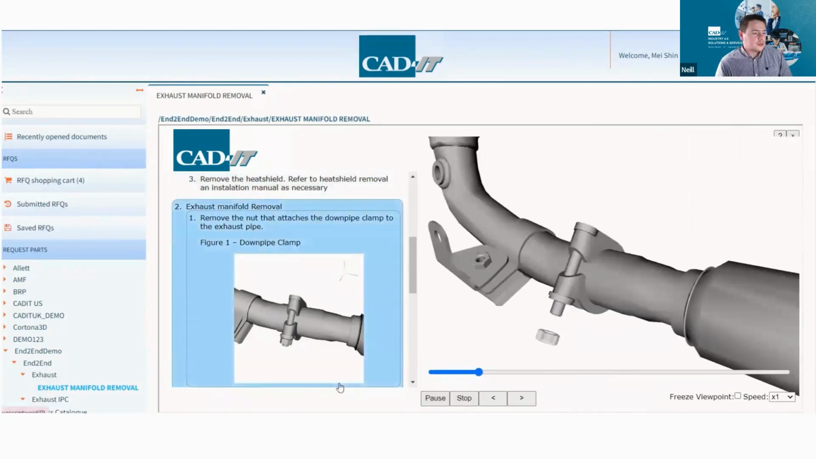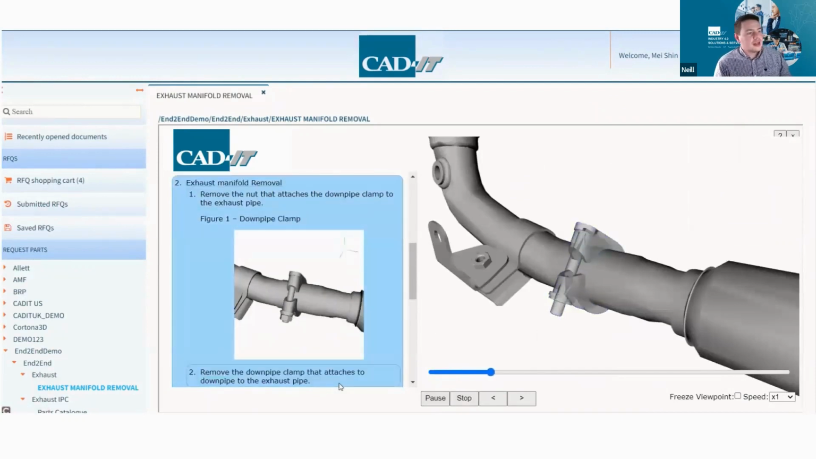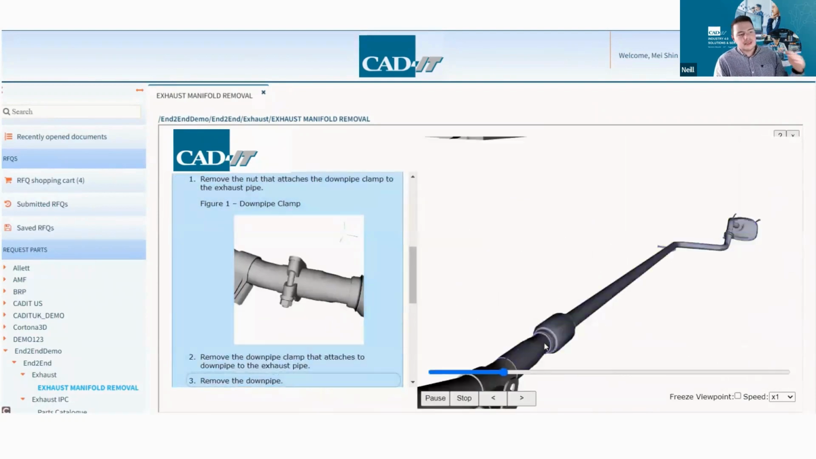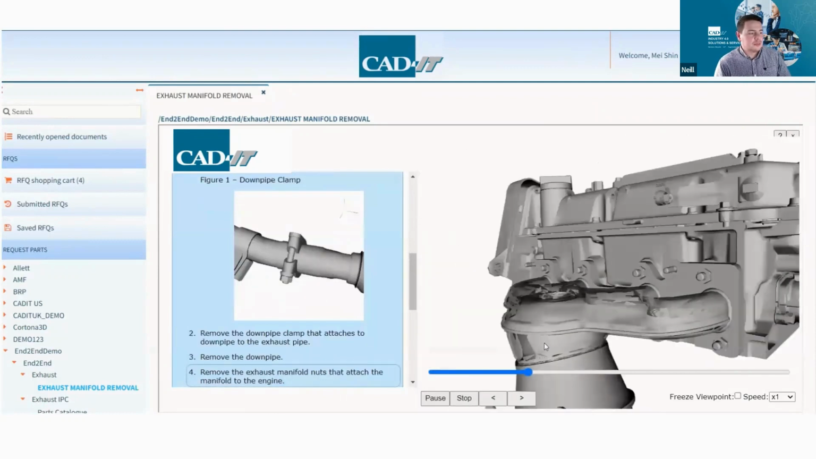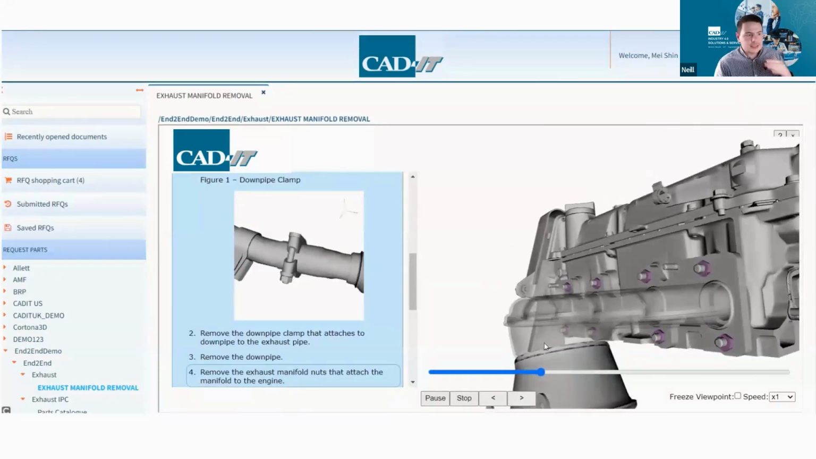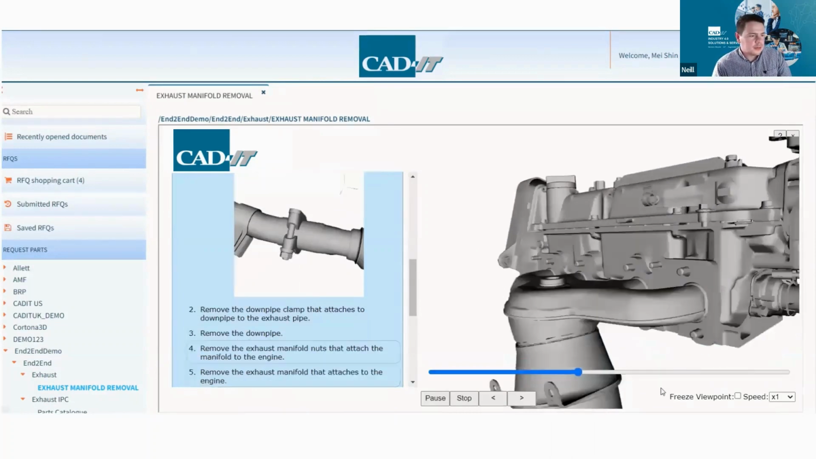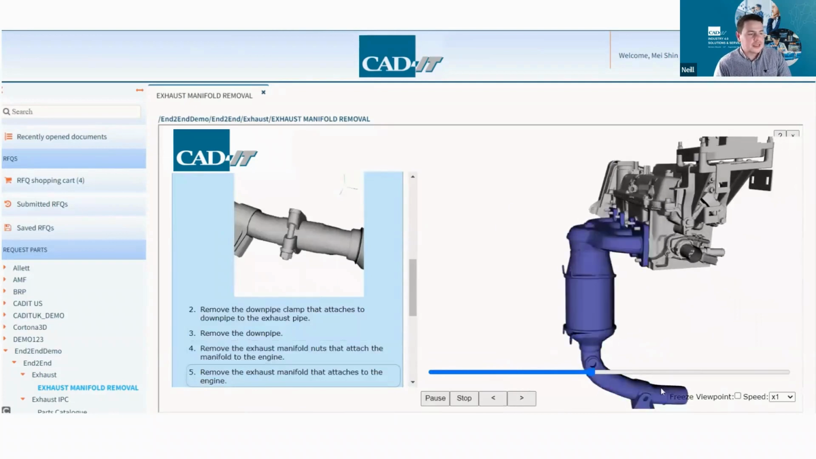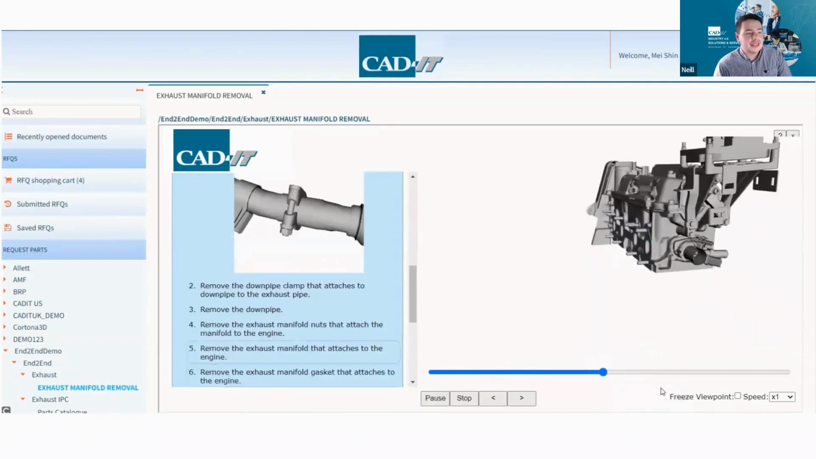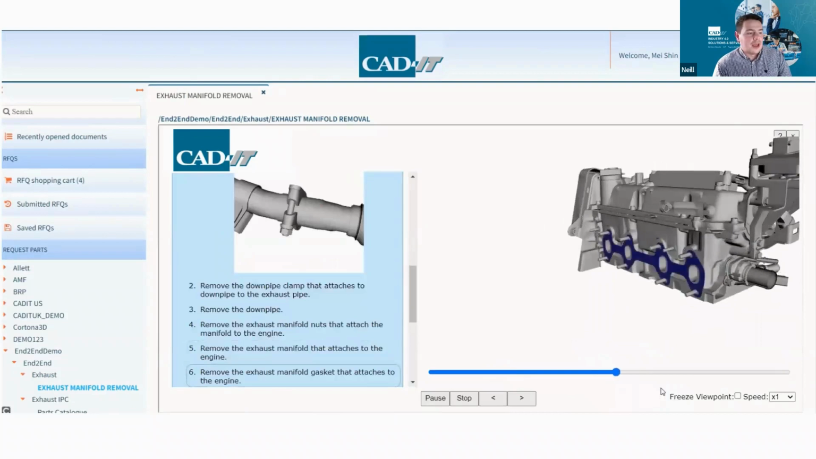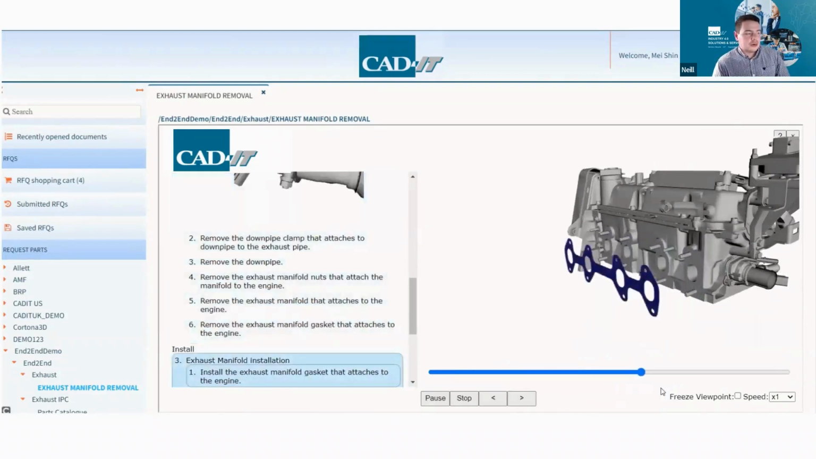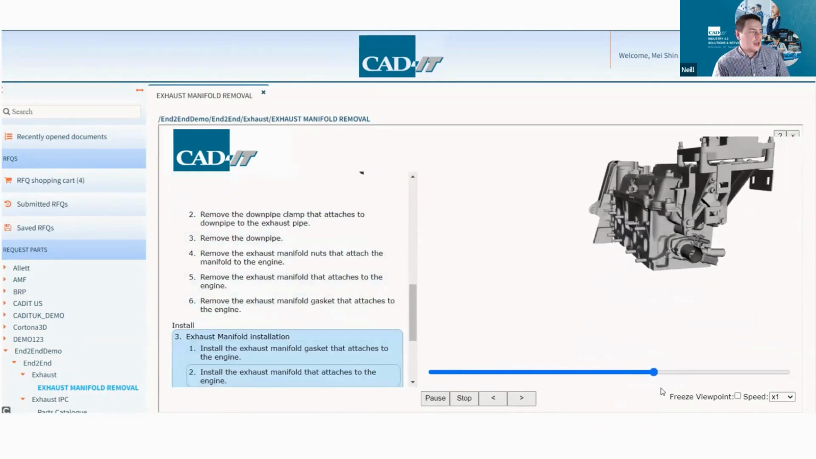What it's doing now is just showing how to remove the rest of the exhaust. And on the left-hand side, you can see there's text steps as well. So if someone wants to pause it and just read the detail of the text, if they can't understand what's happening in the animation, they can do that as well. So here we can see they're just about to take the manifold off and access the gasket. And then it'll just show a reversal of the same procedure in order to put it all back together.